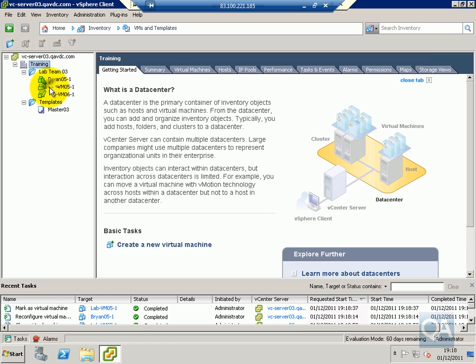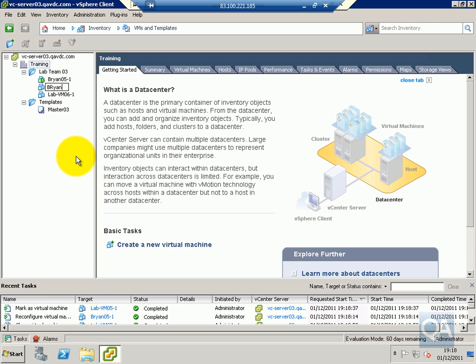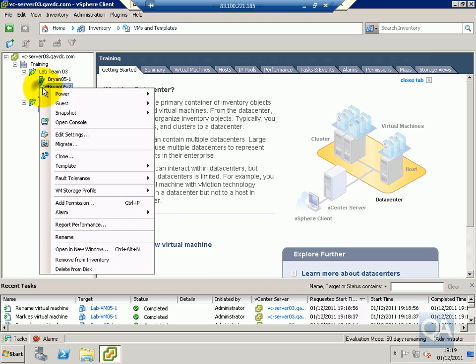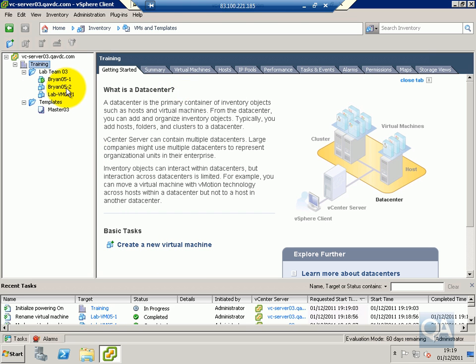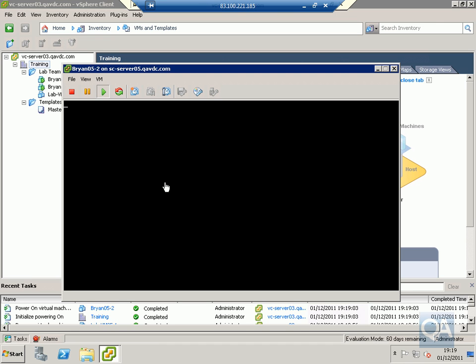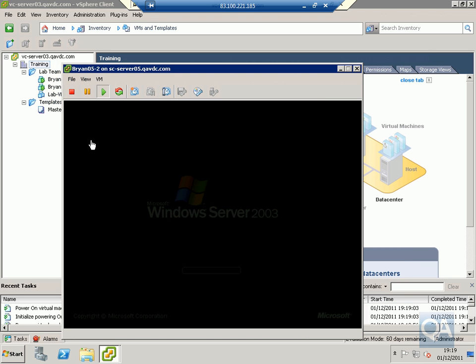What we can also do with this virtual machine now is rename it in the inventory. So what I'm going to do here is call this one Brian 05-2. So that's all done now. We'll just power on this virtual machine, wait for the bar to finish. Just open up a console of the virtual machine so we can watch it starting. Here you go, virtual machine starting up. Shouldn't take too long, and then we'll have an identical Windows Server 2003 server which matches up to Brian 05-1.